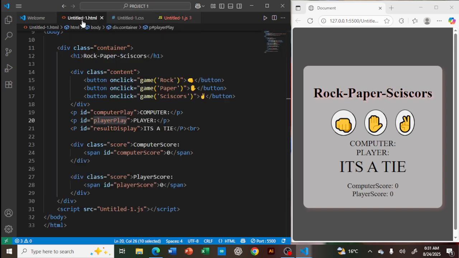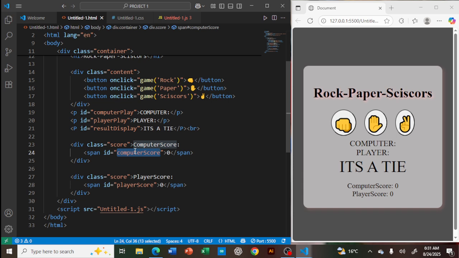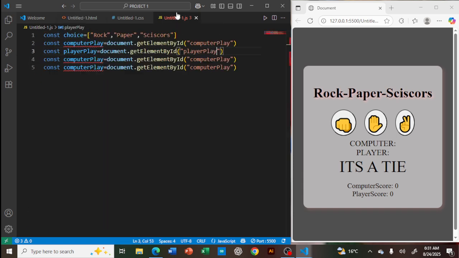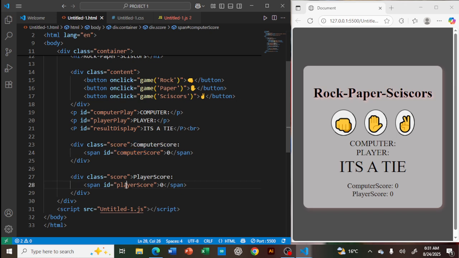What was the ID? The computer score. The ID was this one here. Copy, come here and paste. Paste it here and paste it here. The last one is this one here, the player score.